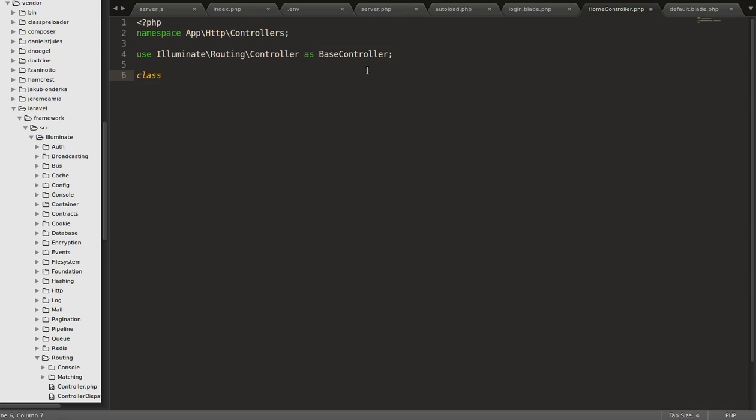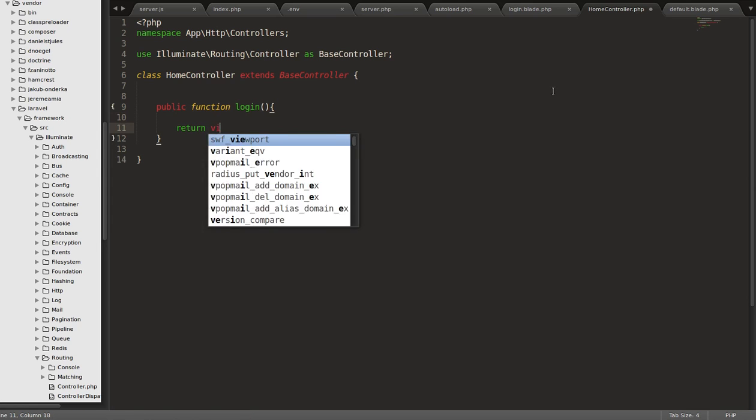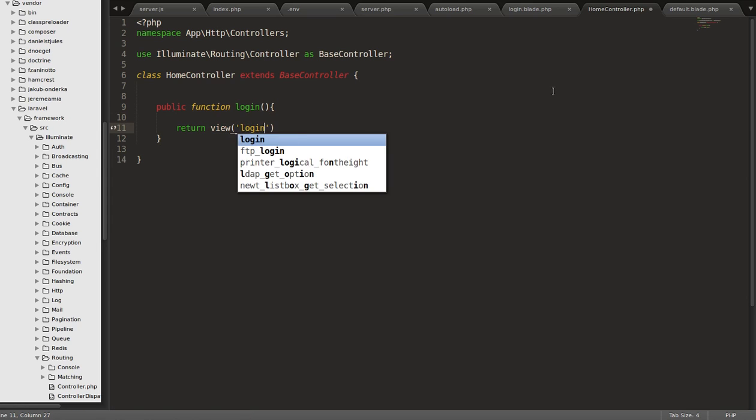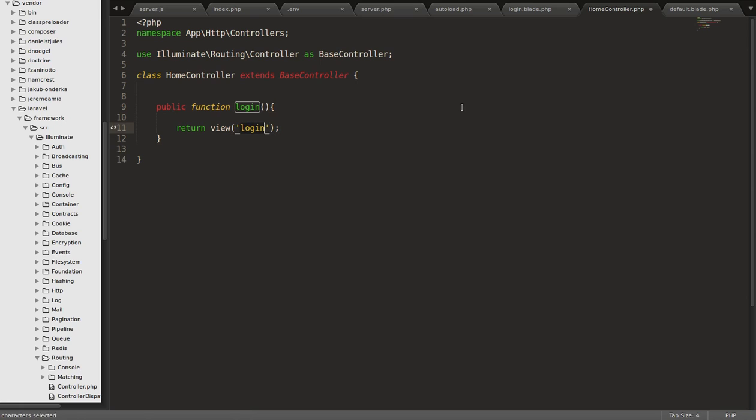So class, and then what's the name of the controller? HomeController. Extends BaseController. Now we can create the function that will display the login page. So return view and then the name of the view, so login.